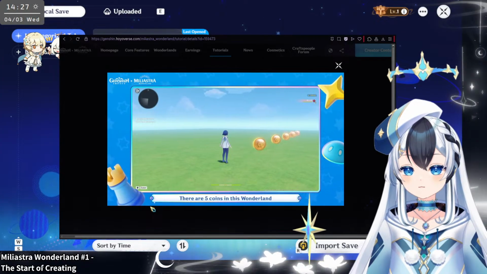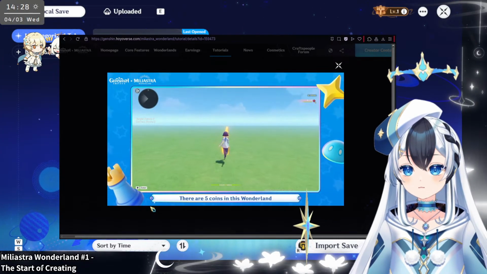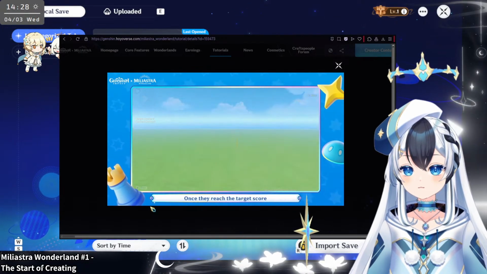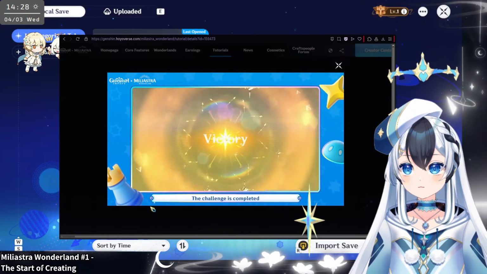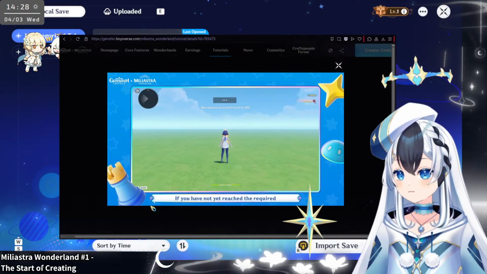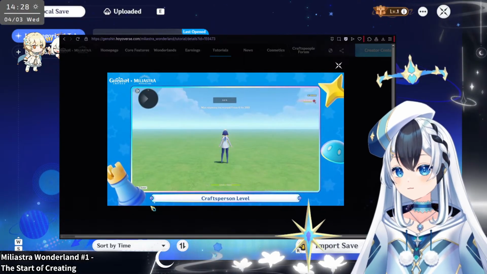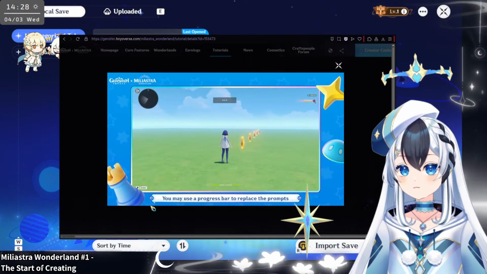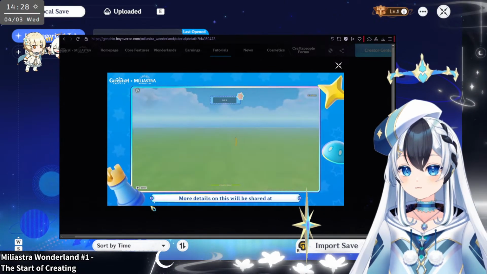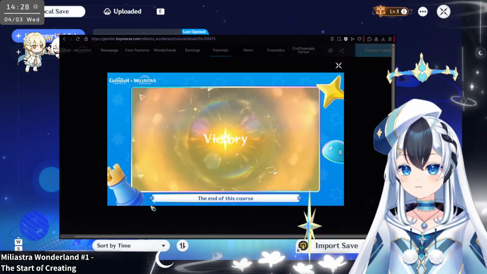Wonderland. There are 5 coins in this Wonderland. Every coin the player collects earns them 1 point. Once they reach the target score, the challenge is completed, and the word victory will be shown on the screen. If you have not yet reached the required craftsperson level, you may use a progress bar to replace the prompts for the target score and current score. More details on this will be shared at the end of this course.